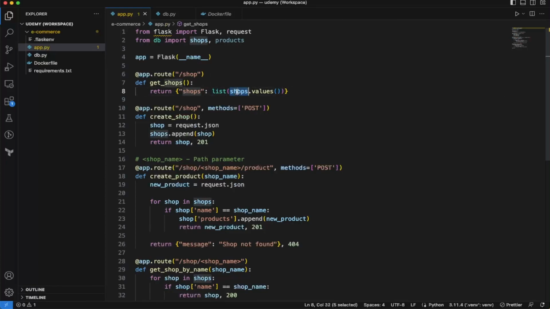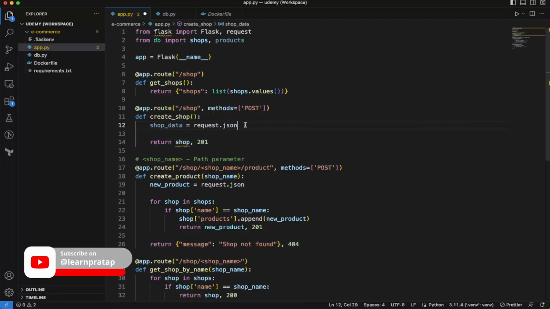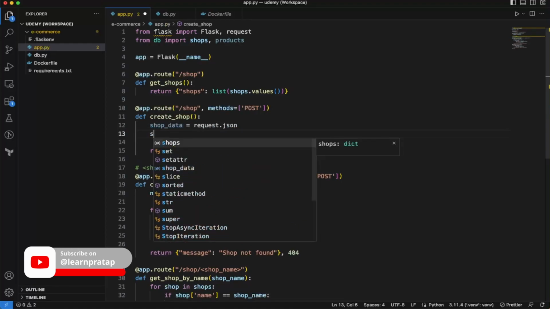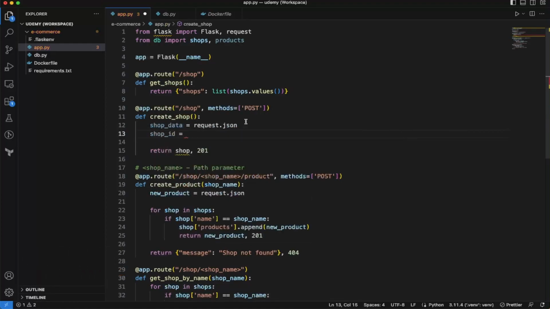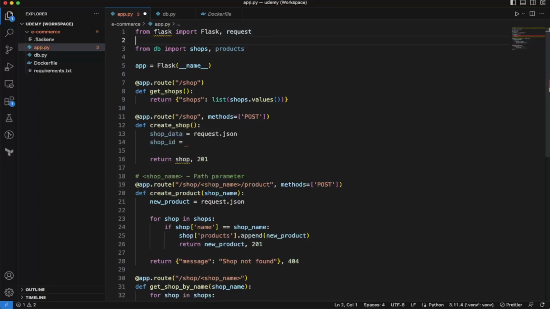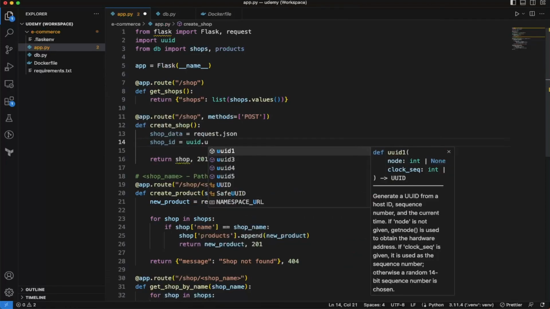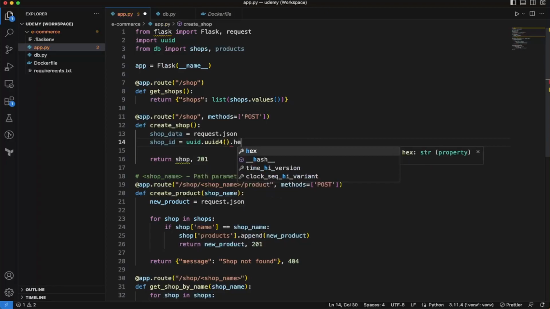Our shops is a dictionary. If I want to convert the dictionary to a list, then I can convert it like this. Also, let's update our create shop endpoint. Instead of appending to this, let's update this. Let me say this is shop data. Now I want to create a shop ID. An ID should be a unique ID, so let's import uuid. Our shop ID would be uuid.uuid4().hex, which will give us a unique ID for this particular shop.